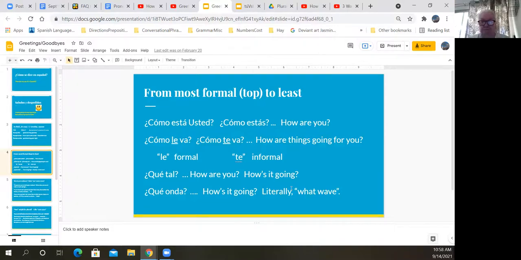And ¿qué onda? ¿Qué onda? Onda is a way. ¿Qué onda? is extremely, extremely informal. You would never walk into a store and say, ¿qué onda? Unless you go into that store every day, and you always see those same people. Young people talking to each other will often say, ¿qué onda?